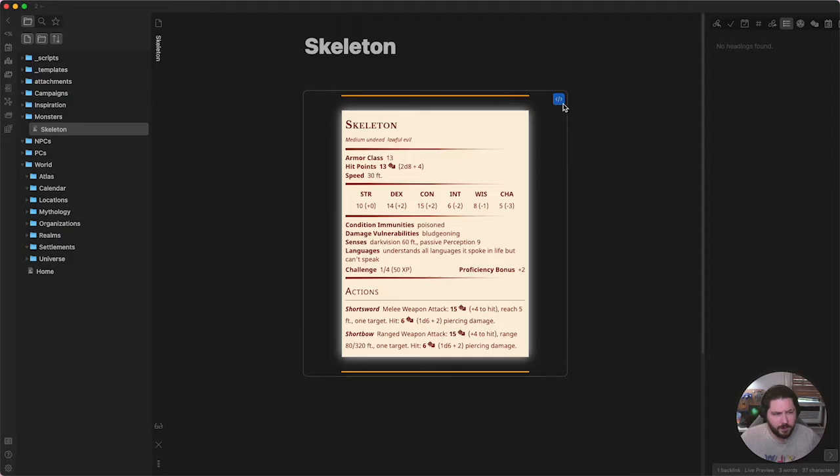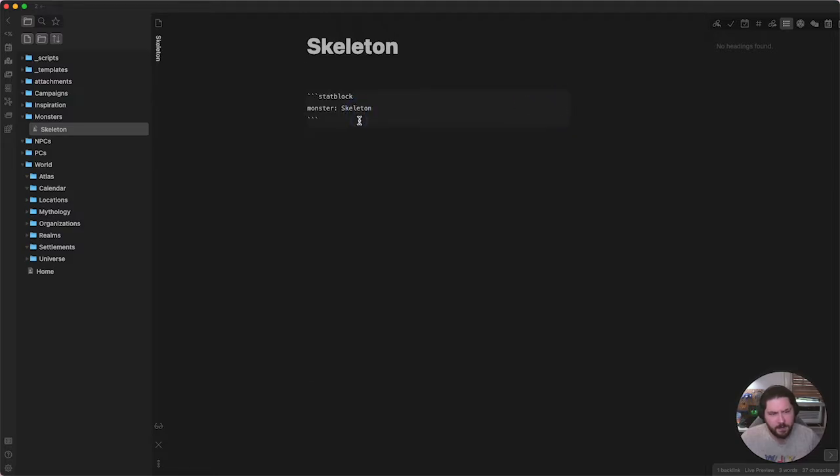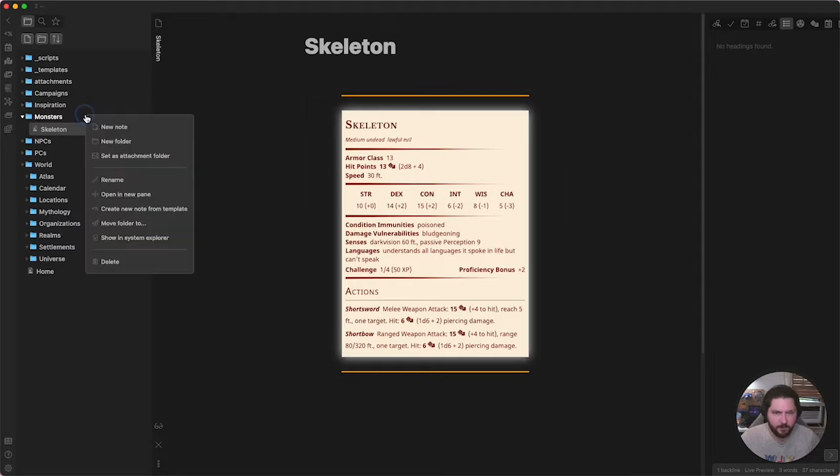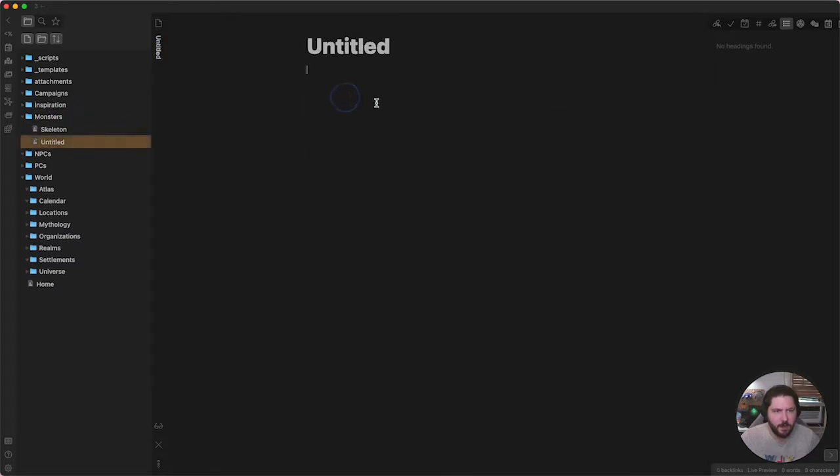This is a really cool plugin. It makes it really easy. If it's a named SRD monster, you can just type the name in and it'll automatically pull for that. So if I go over here and create a new note, we can call this, so if I rename this note to zombie, I'll show you real quick how my plugins work for this.